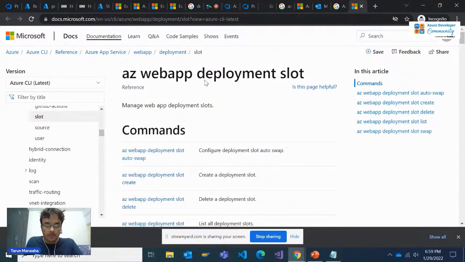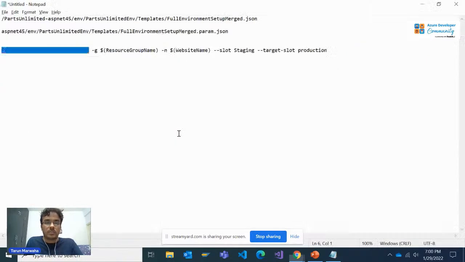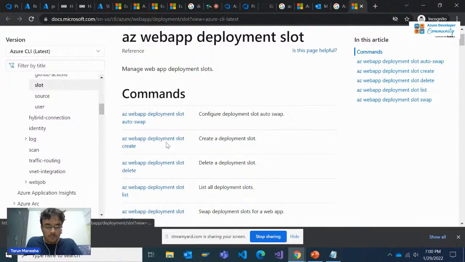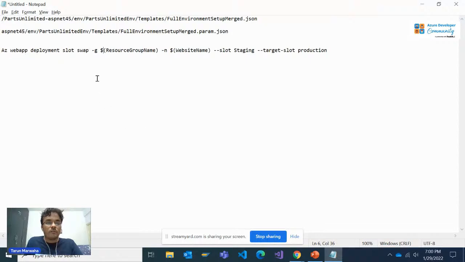Azure web app deployment slot. So you can do an auto swap. It's configured using this. So you're doing a slot swap, right? Auto swap, slot swap, you can do here. We are utilizing swap deployment slot for web app. So we are configuring this one, to be used as slot for staging, target slot production.